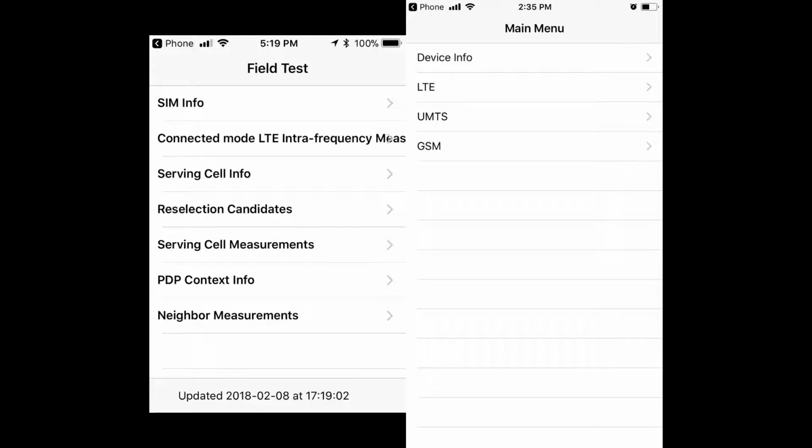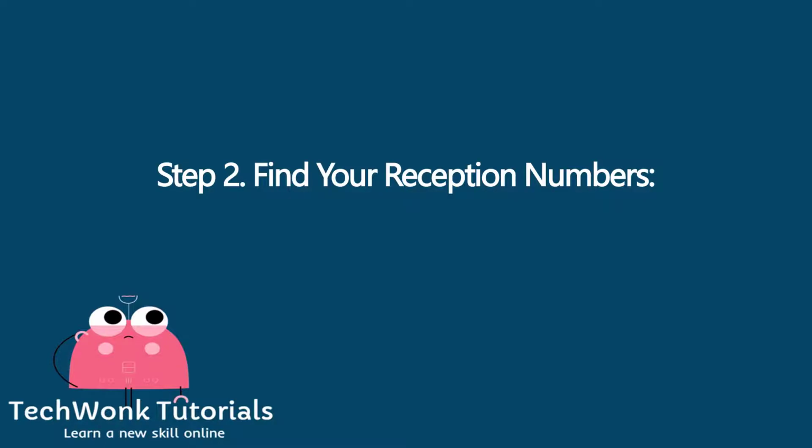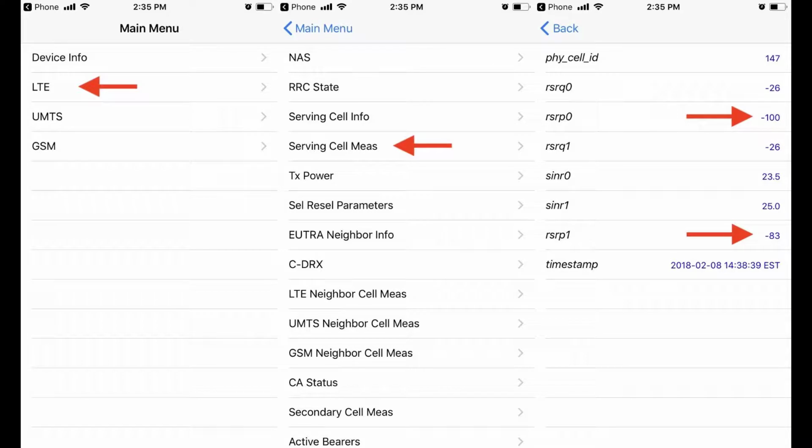If you see the field test menu that looks like the one on the left below, you don't have an Intel chip, but if it looks like the one on the right, you do have an Intel chip, and you can proceed. Step 2. Find your reception numbers. From the main field test menu, simply select LTE, then Serving Cell Meas on the next page. On this page, you'll want to look at the numbers next to RSRP0 and RSRP1. The former is the cell tower you're currently connected to, while the latter is the closest backup tower. RSRP refers to reference signal received power.